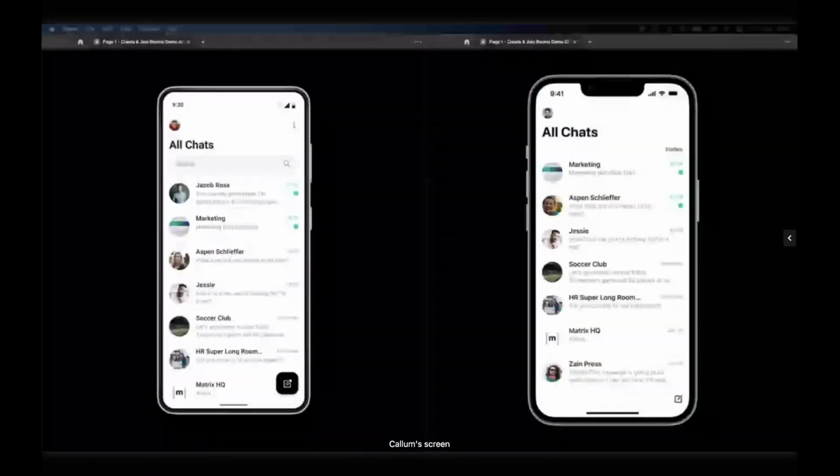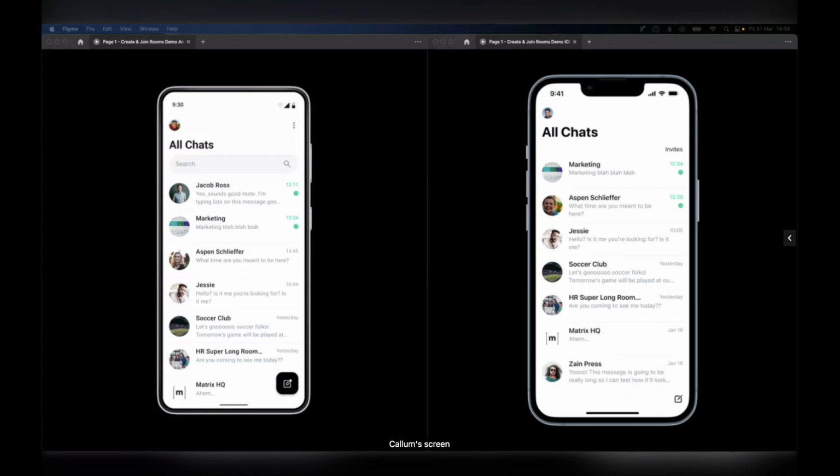All right. Callum, you're going to walk us through designs for create and join rooms. Callum, is this your first time on Matrix Live? It is, yes. Welcome. Okay, you've got the floor. Thank you.